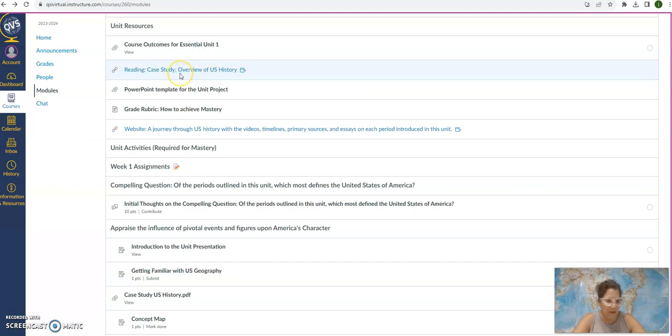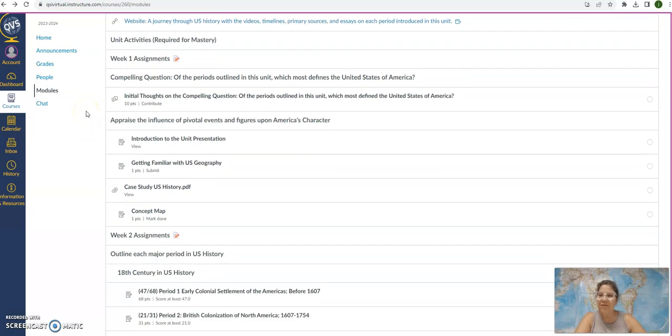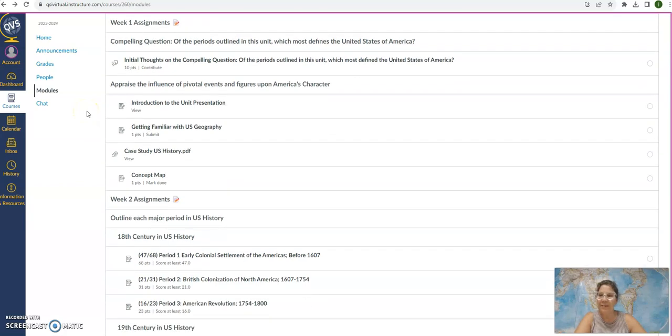We do have a project for this unit. I will talk a little bit more about it in my next video, but I have created a PowerPoint template for you. And then here's the grade rubric that we looked at a little bit before and how to achieve mastery. So let's move down further into week 1 assignments.